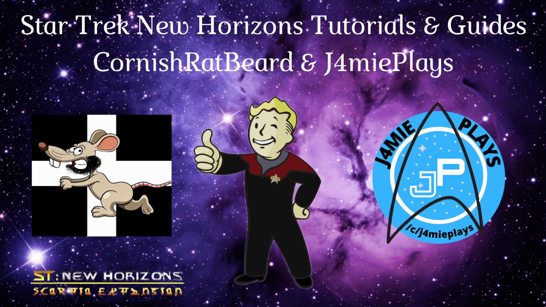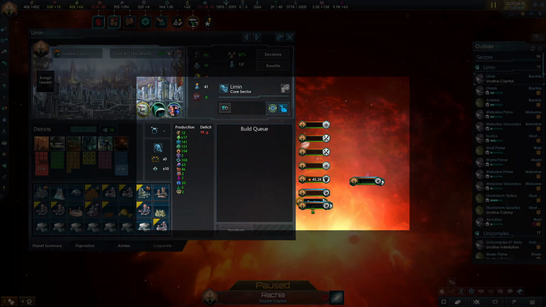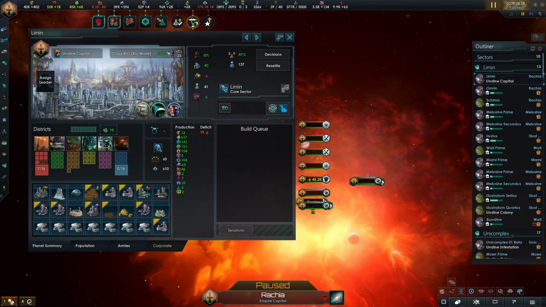Let's jump in. You can open the planet window by clicking on a planet. Here, I am playing as the Undine, and I have clicked on their homeworld in fluidic space, Limin, opening its window. By default, this opens the Planet Summary tab. This gives you a lot of information about the planet and what is happening at the moment.